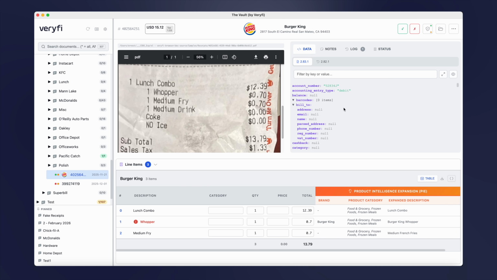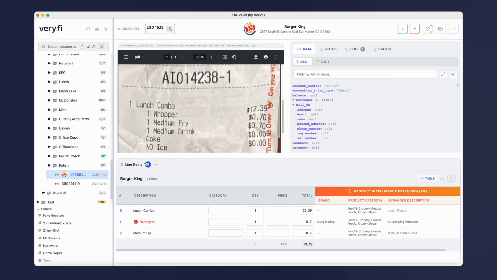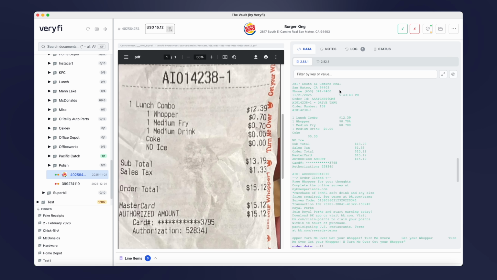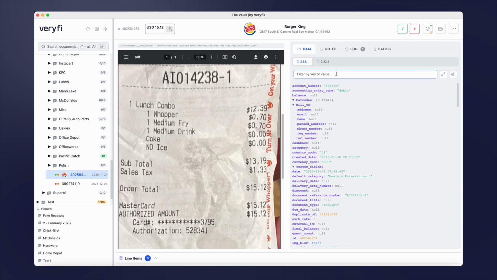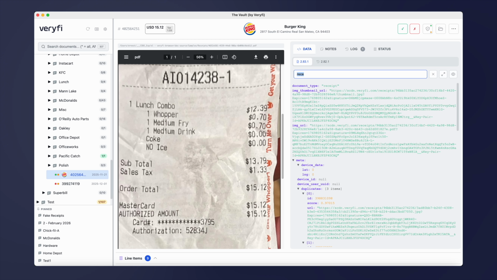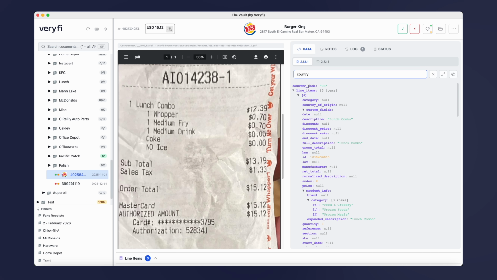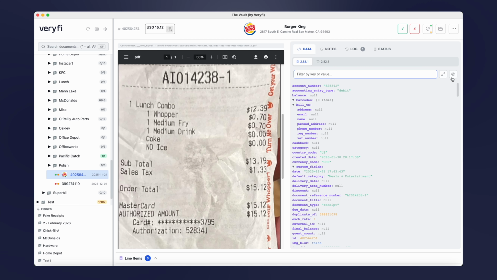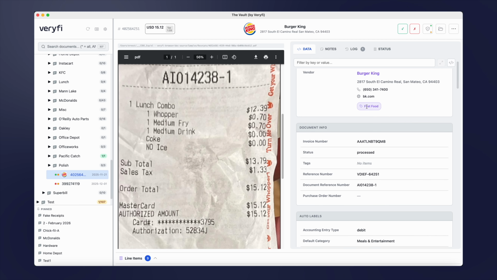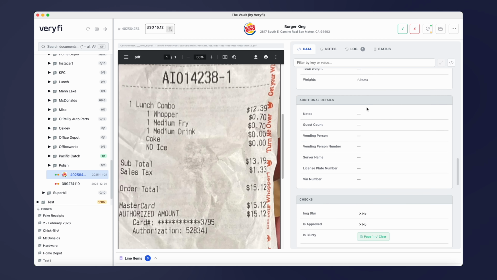All right. So I've opened up the receipt, which has already been processed by the Veryfi API. You can see a lot of information here, right? You see the actual receipt. You see the JSON data right here, which I can obviously filter through with whatever I'm looking for, like country code as an example. I can look at that data in a bit more friendly way.